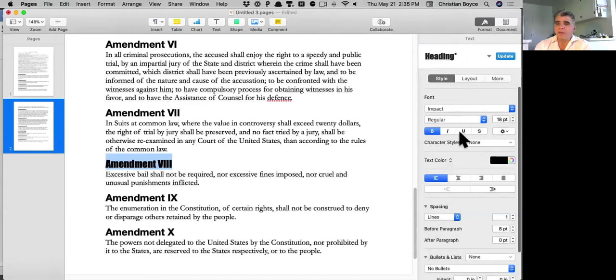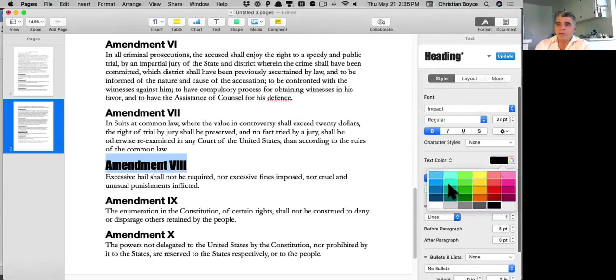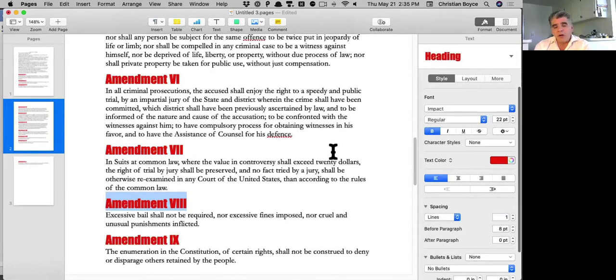And I think I'll use Impact, yeah, and we'll make this a little bit bigger, and I'll change its color. Okay, this would be a little jazzier version. Okay, and once again, I see the asterisk and I see the update button. When I hit this, it updates all of them.